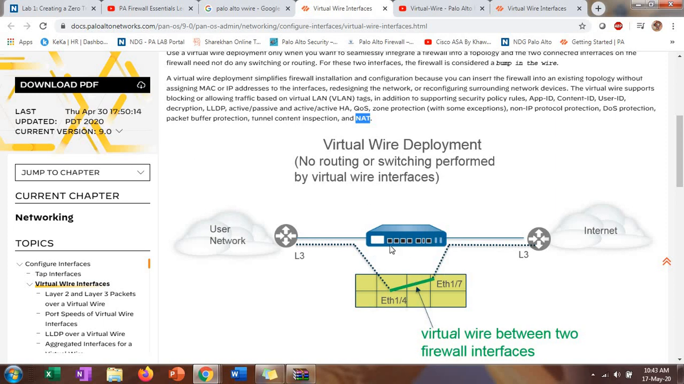before you put the firewall into the L3 deployment. Because if you put the firewall in L3, then you need to change a lot of things. You need to change the routing, you need to change the IP addresses, you need to change the routing configuration on both of these ends of the device.